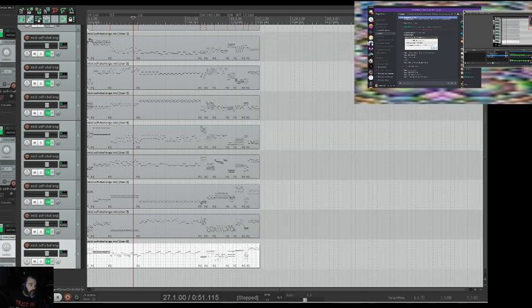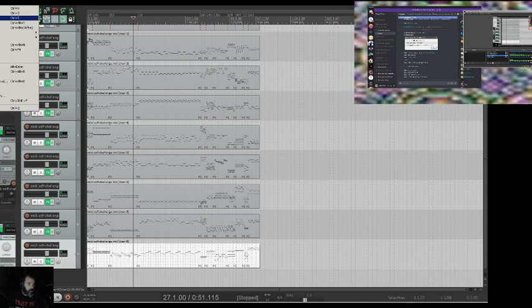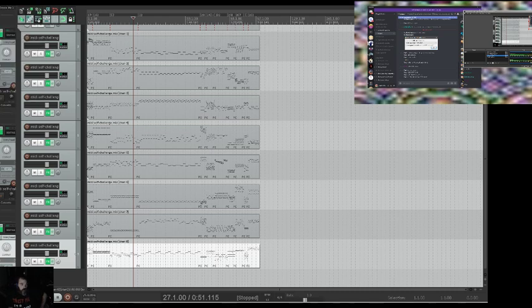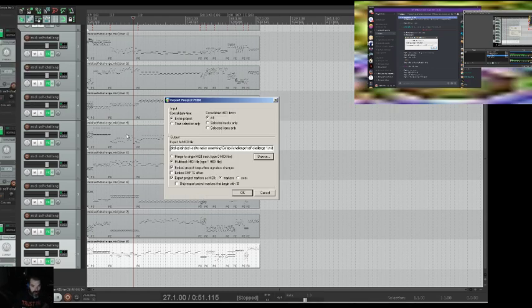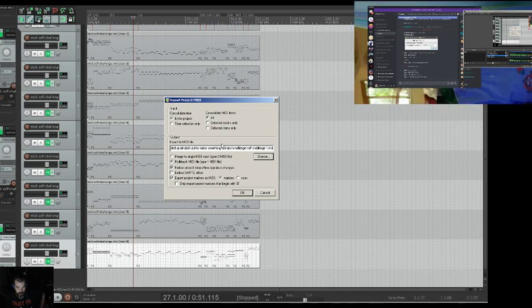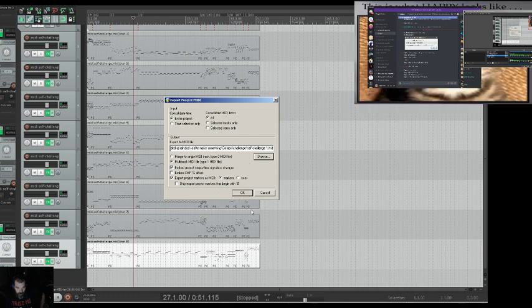So what I'm gonna do first, save my project. Takes it a second. Then I'm going to export the MIDI, that way I have a copy of it as it is now. Entire project, consolidate time. Entire project, consolidate MIDI items. Merge to a single multi-track, yes, okay. We'll do that.